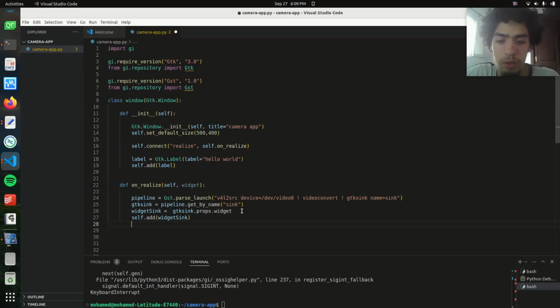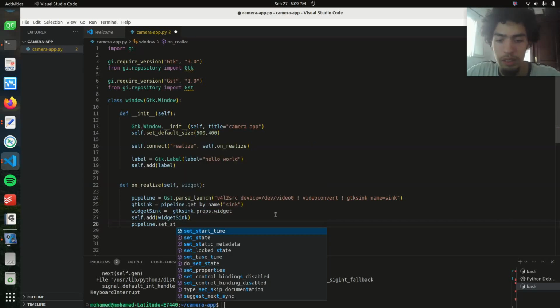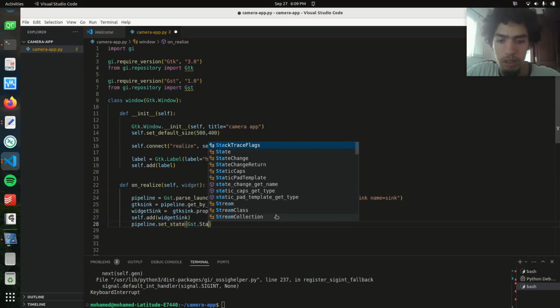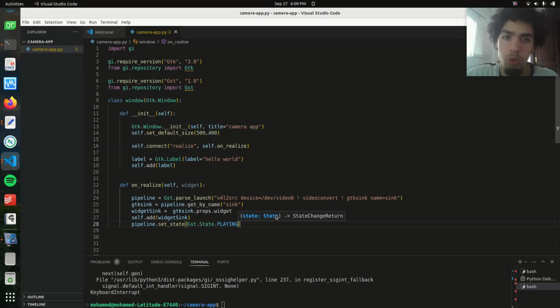And after that, we need to play the pipeline. So when you were doing it in the terminal, you just ran gst launch 1.0 and it just started everything. But here in our application, sometimes maybe we want to create the pipeline but not start it right away. GTK in Python gives you that option. You can create the pipeline and start it or end it whenever you please. So to start it, you do pipeline dot set state, and then you set the state to gst dot state dot playing. As you saw, there was also a paused state.